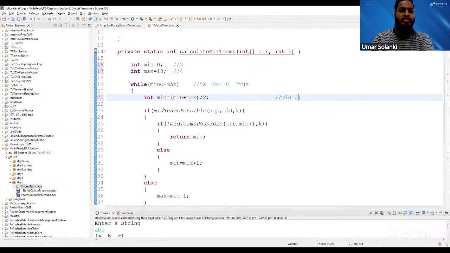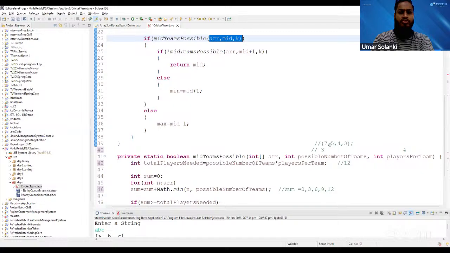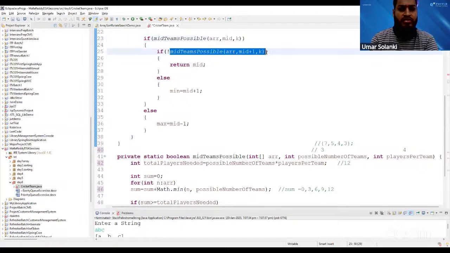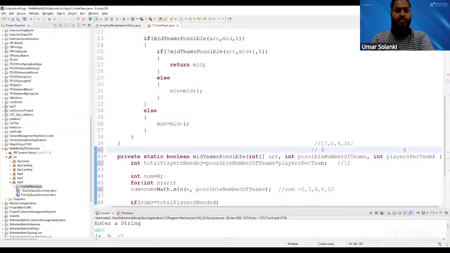Check if 3 teams are possible. I already saw, yes, it is possible. So this will give me a true. Now check whether 4 teams are possible. If I pass a 4 over here, 4 and 7, what is minimum? 4. 4 and 5, what is minimum? 4. 4 and 4, what is minimum? 4. And 4 and 3, what is minimum? 3. So I'll return 15.